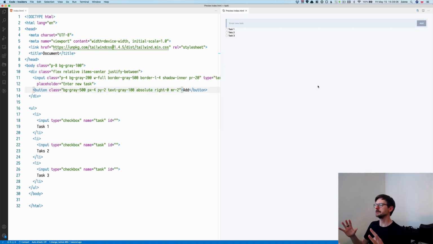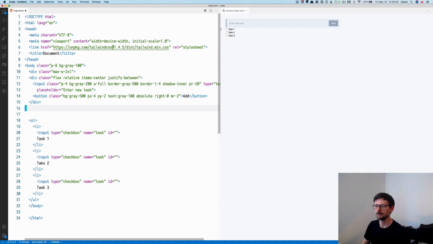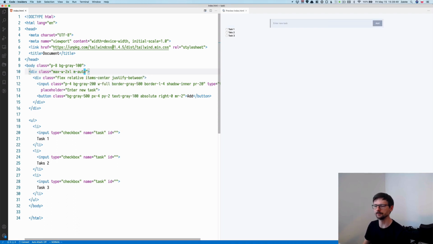So the problem now is this input. It takes the whole width of the page. So I'd like to make it a little bit shorter. So I will wrap it into another container. And this is a container called max-w-2xl. And now it's shorter. So it would be nice to place it in the center of the page. So I will use mx-auto, margin auto. So now it's properly placed.